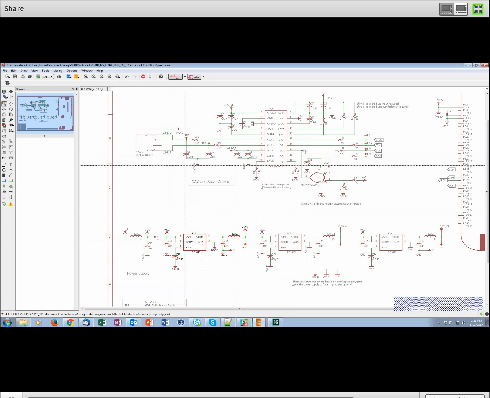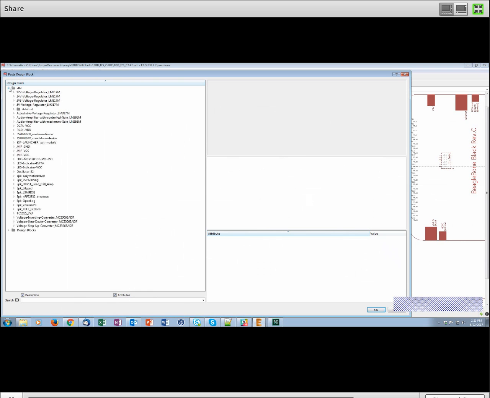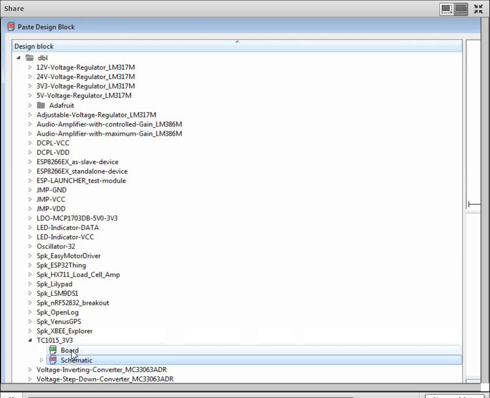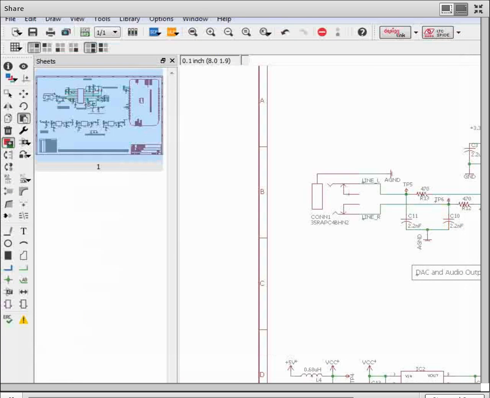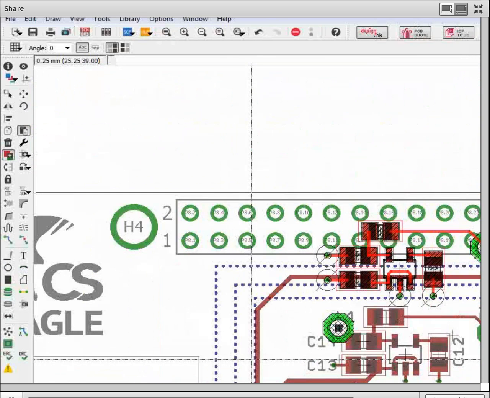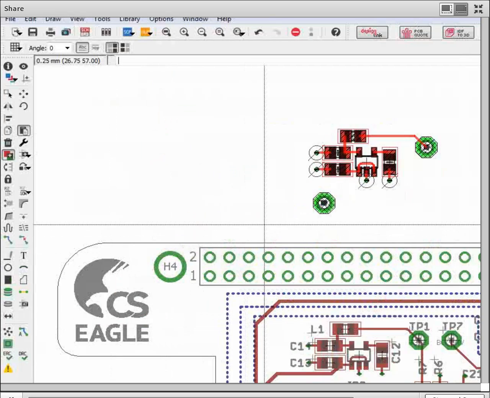So now if we want to reuse it, it's very simple. We go over here to the Add a Design Block option. Go to DBL. And we'll find it right here. And we can just say OK. And now we have it. We can add it in. And if we look, now it wants us to place it somewhere on the design. I can right click to rotate it, and I can choose where I wish to place it.